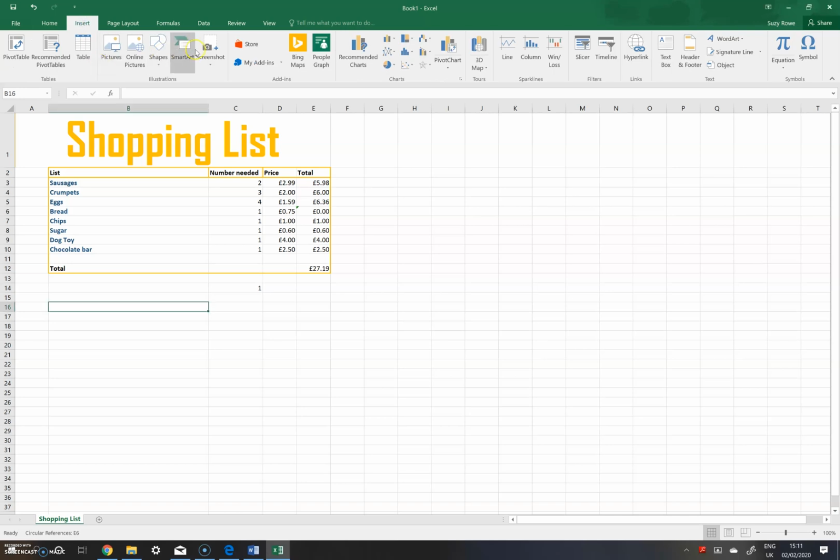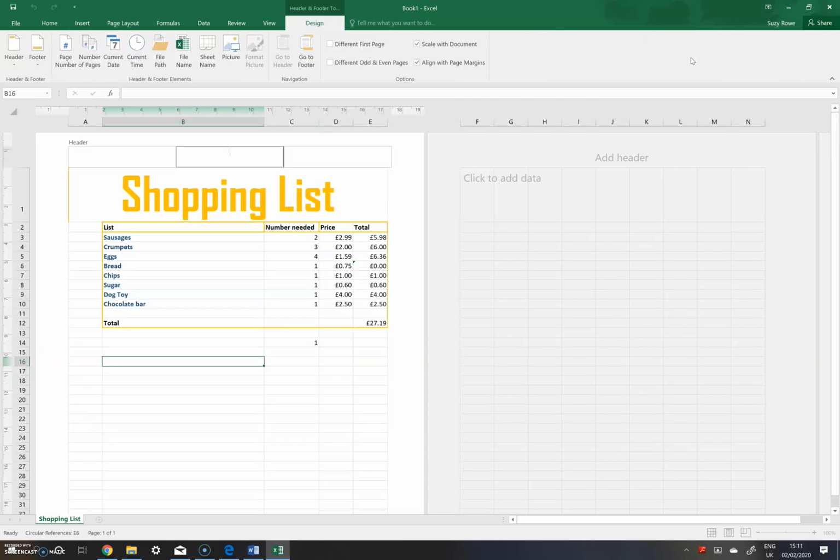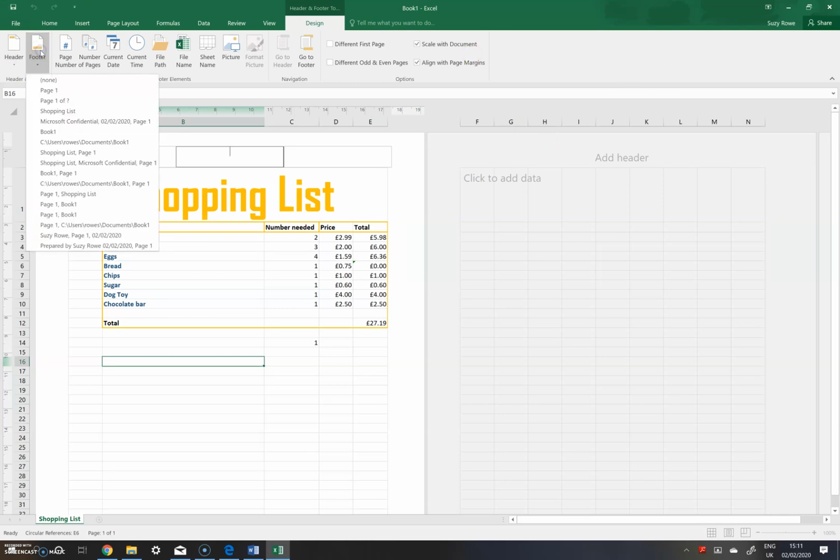and then move all the way across, Header and Footer. It'll take us to the header and footer page. So that's taken us to the header. We can add a header if we like, but what we're going to do is go down to Footer. So click on Footer and then Add None.